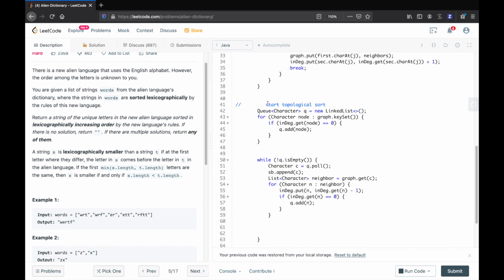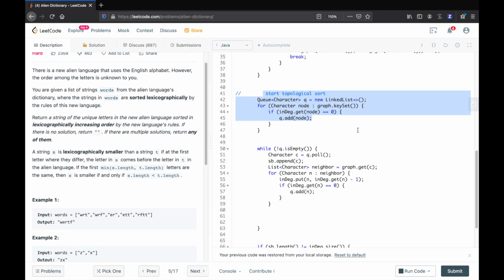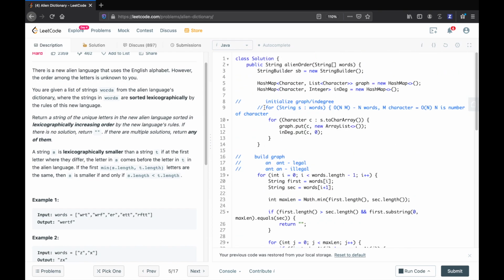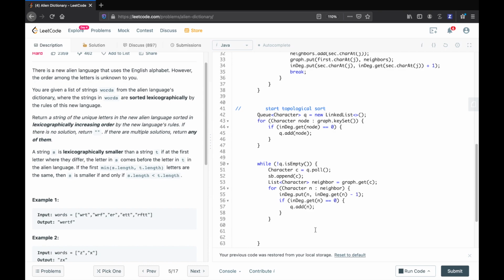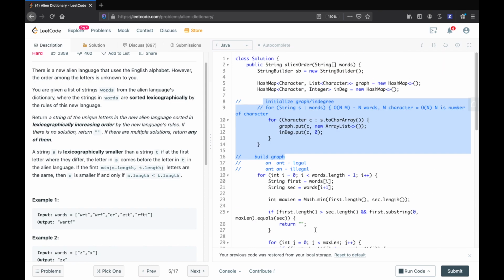And finally, topological sort. One of the beauties of topological sort is it actually happens in linear time. Linear where you take into consideration all of the vertices and edges. So it would be O of V plus E here. But I think iterating through all of the characters up here is much heavier in terms of time complexity compared to the topological sort. So I will say overall time complexity is O of N times M, where N is the number of words and M is the number of characters.